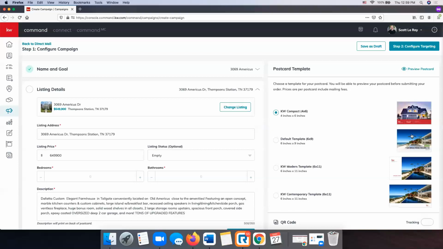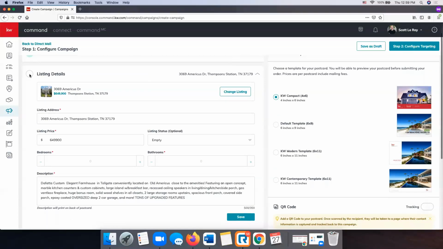Again, if you want to use a different template that you can customize more, choose one of the templates from designs and you can import that over. So for step 1, name and goal, you can see we have our green check mark. This is good to go. We already selected our listing. Now we have our listing details.